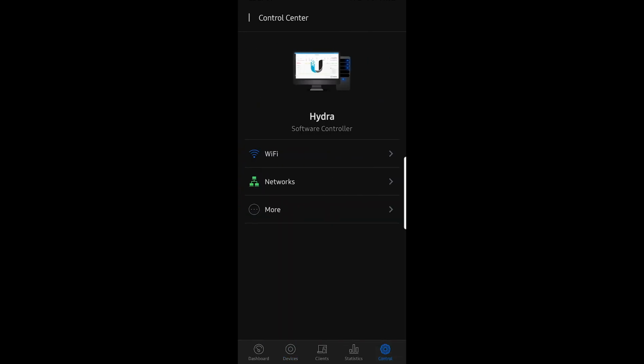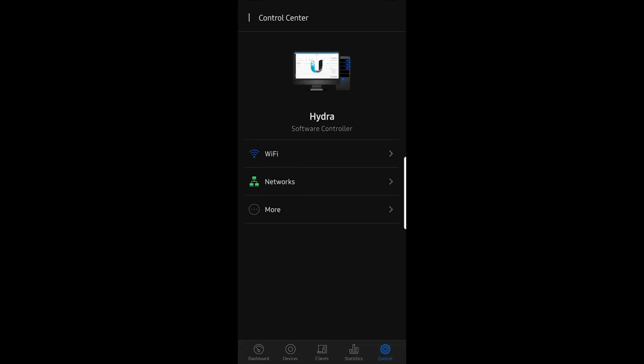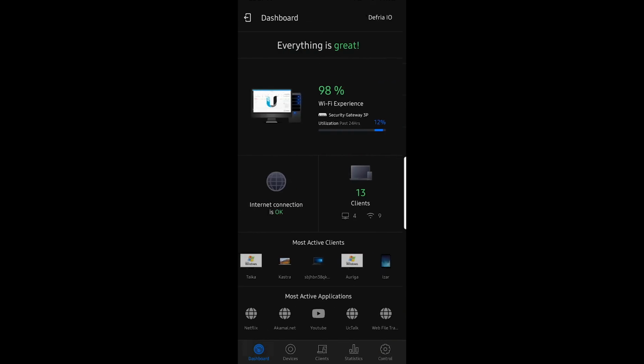And if we go to the control, here you can set up new networks. I've set up that network and I've got two SSIDs. So I think that's about it.